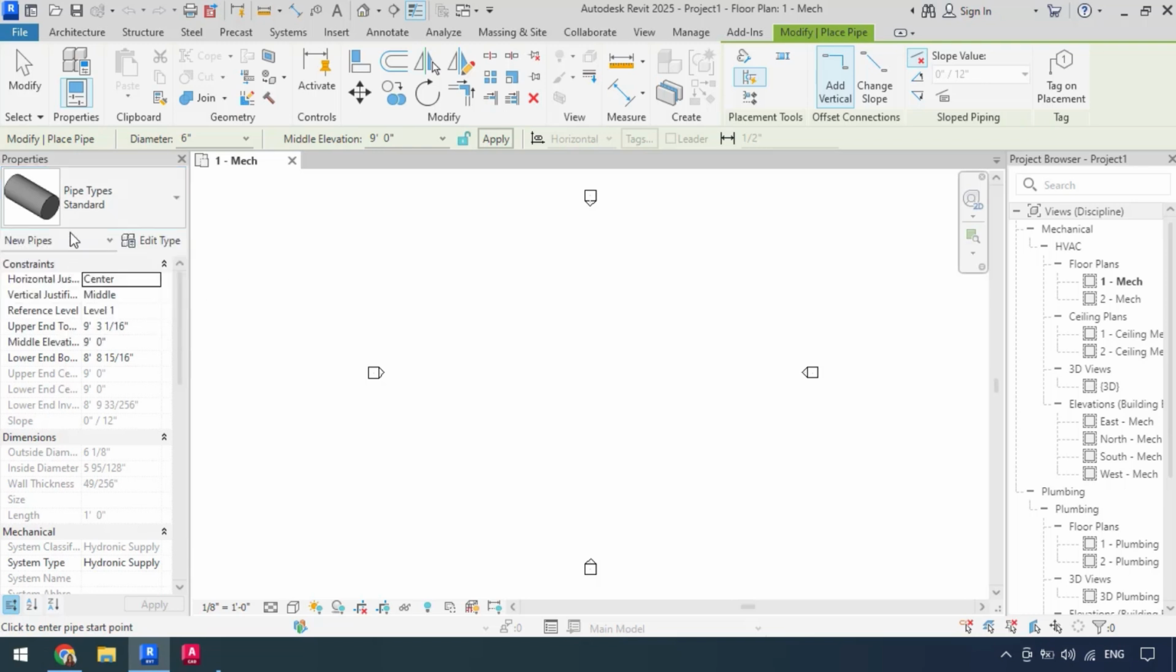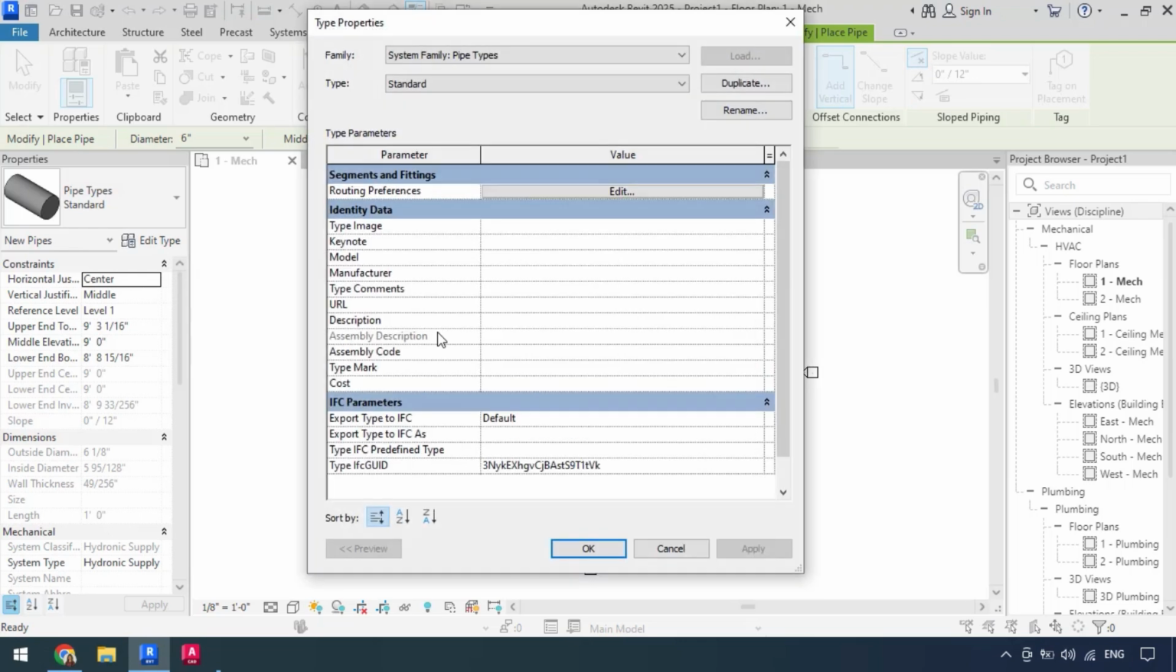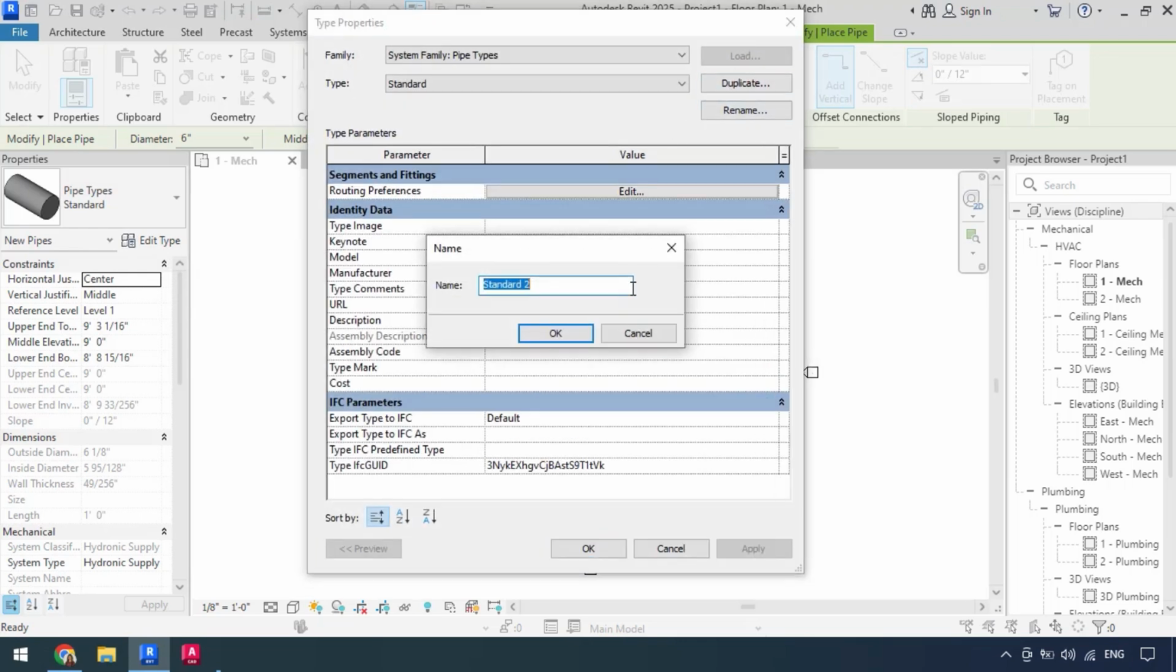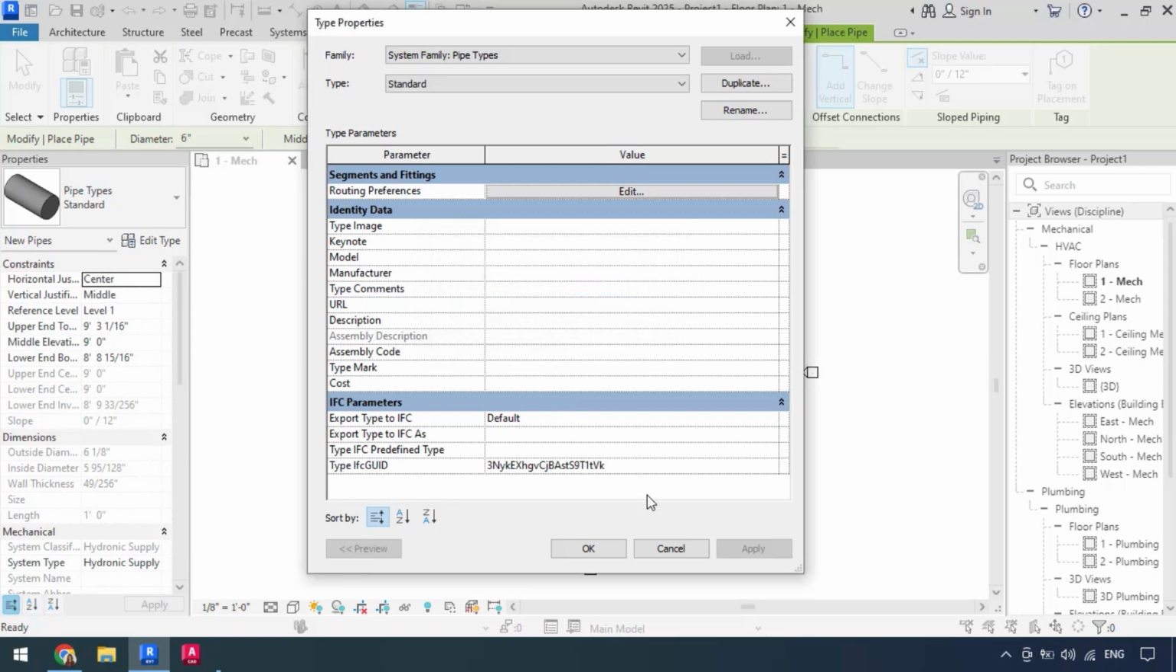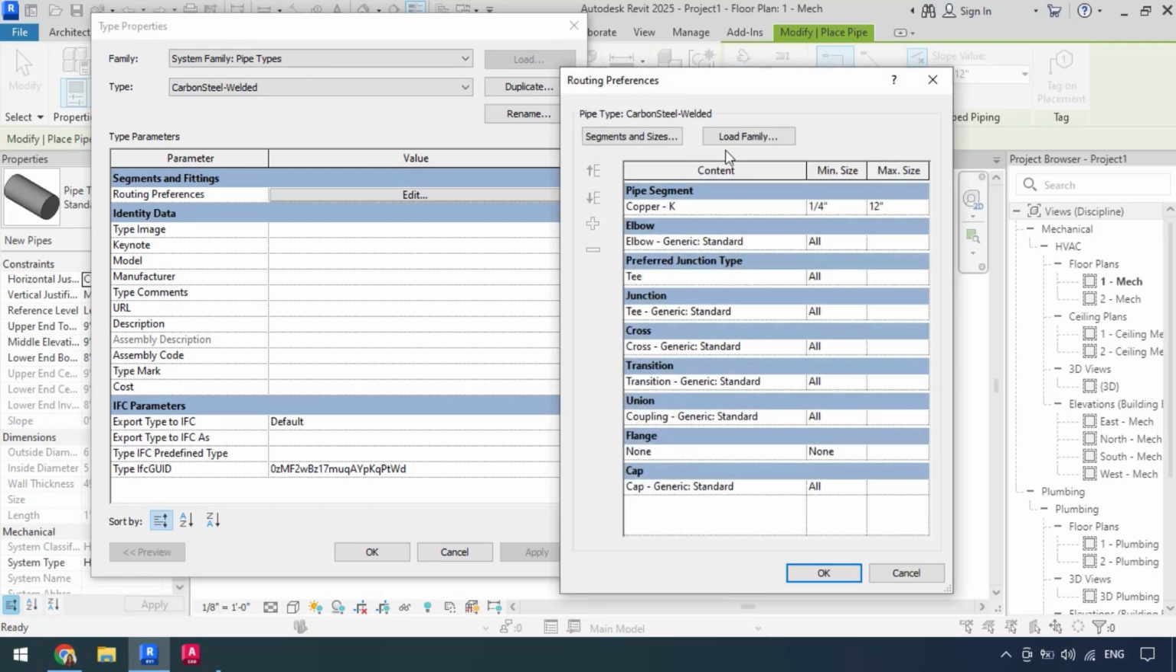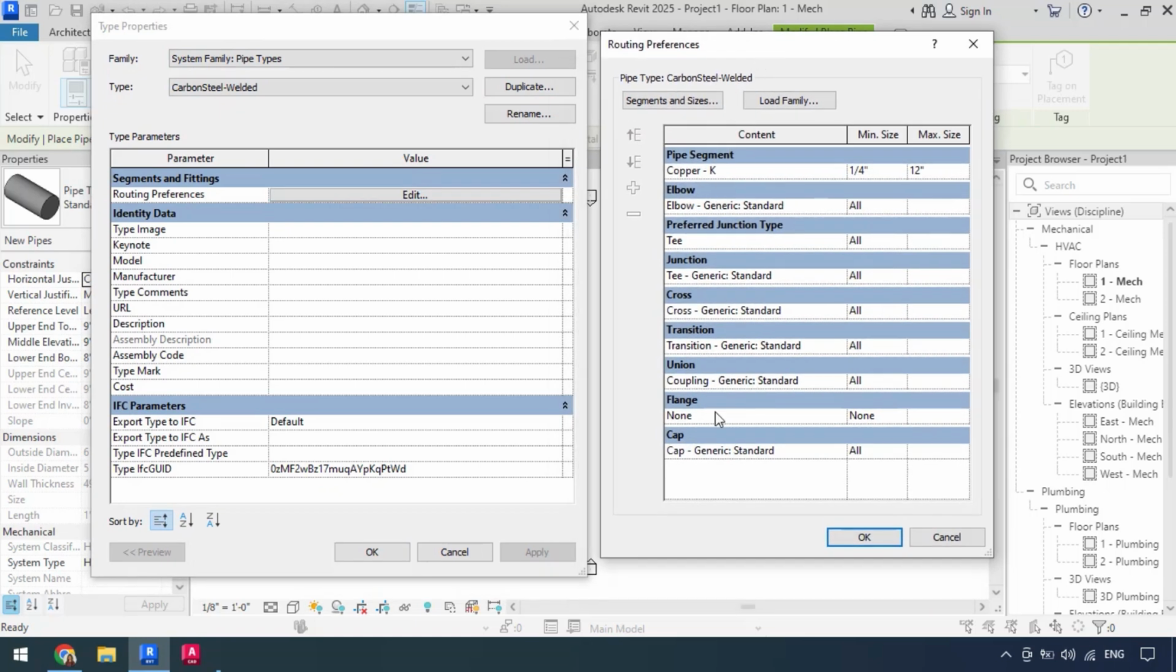Now the pipe that we want to define is going to be a welded one, just a carbon steel welded pipe. So I'm just going to select the standard for now, then click on Edit Type, and then I'm going to duplicate this type, and then I'm going to name this new one Carbon Steel Welded. Then click OK. Now we're going to have to define its fittings, so we're going to click on Edit, which will then open this new window where we could define the fittings that we need.